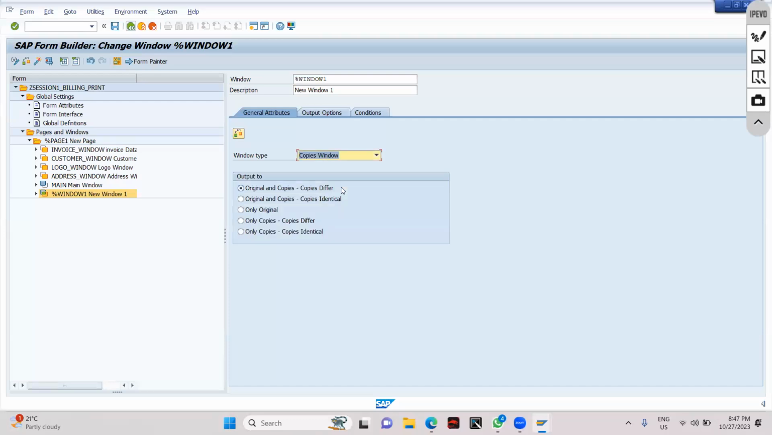So we'll create a copies window, and you can see some options. Copies can be different or identical. Only the original needs to be printed. Only the different thing should be there. Only copies on.